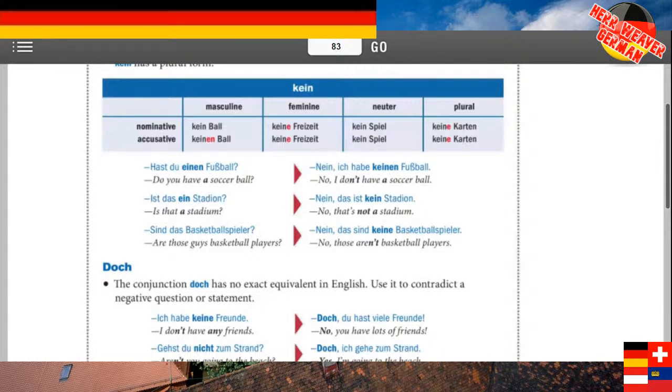Right? If you see einen, and you want to make it negative, you write down keinen. You see eine, you write down keine. You see ein, you want to make it negative, you write down kein. 3 points. Just put a K in there. Make it negative. Here we go. Hast du einen? Ich habe keinen. Ist das ein Stadion? Nein, das ist kein Stadion. That's not a stadium.